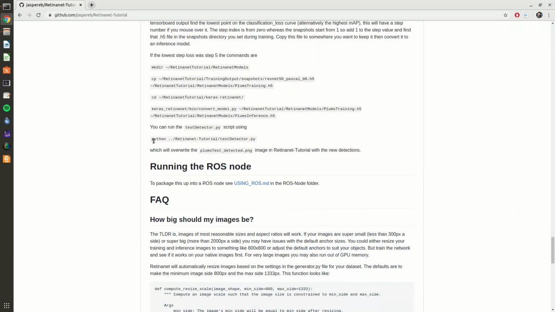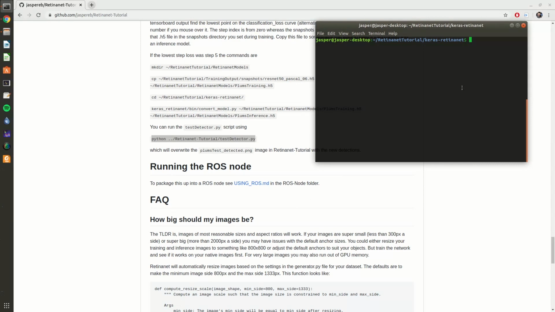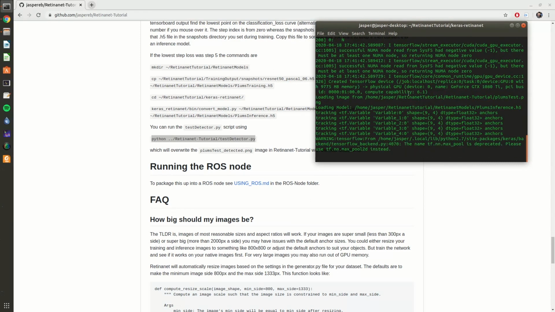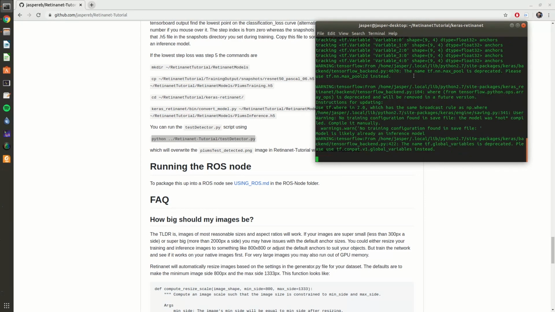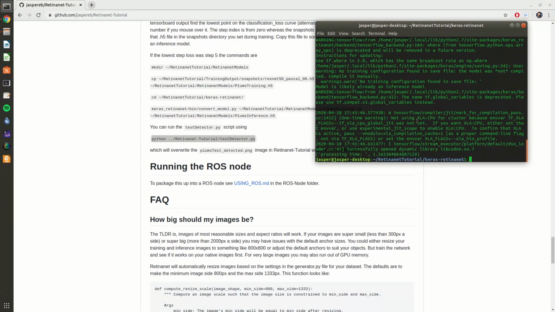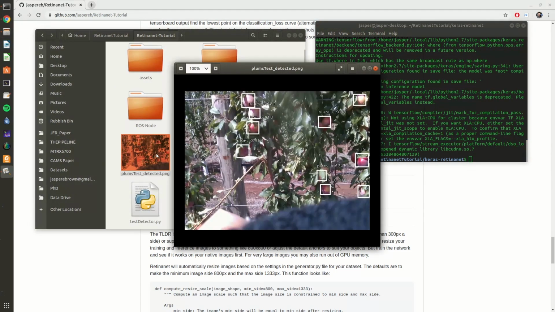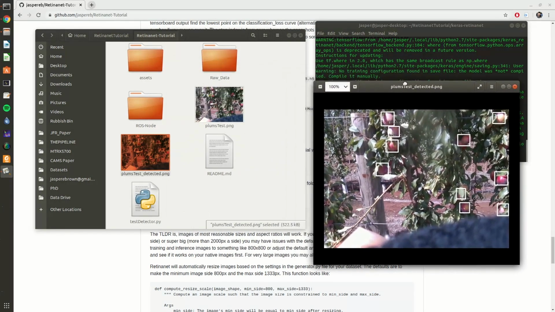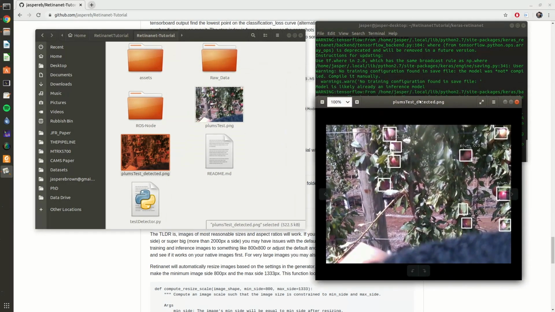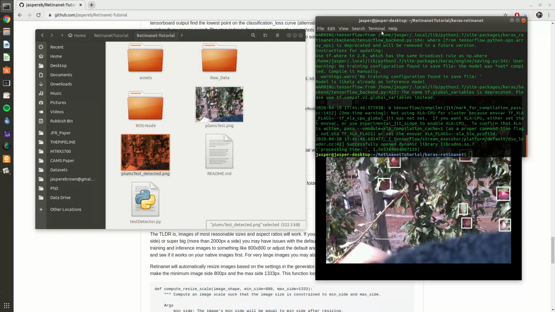So if we run that test detector script, you'll see it creates a TensorFlow session, it loads up our model, it runs inference on that image, and then it saves the output of that image just here. So you can see that our model, with only 15 training images, did actually work relatively well, surprisingly well for such a small amount of data. If you wanted to improve the accuracy of that, the first step would be to label and train on a much larger dataset.